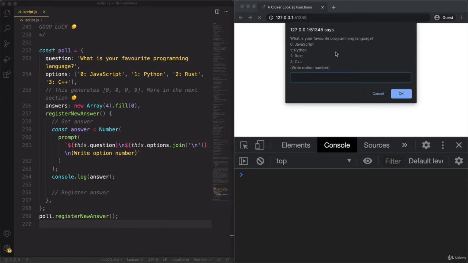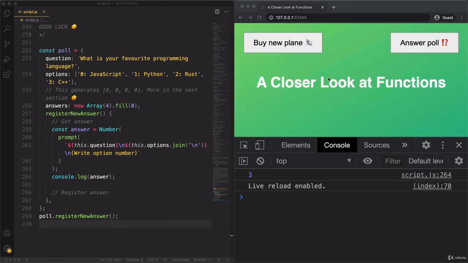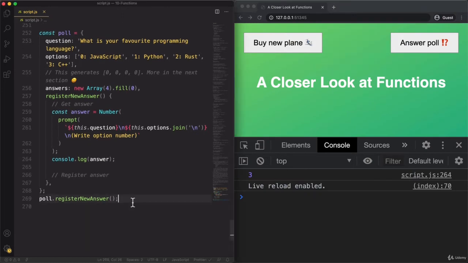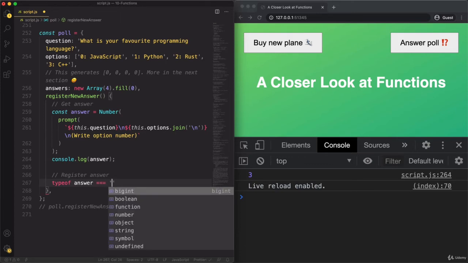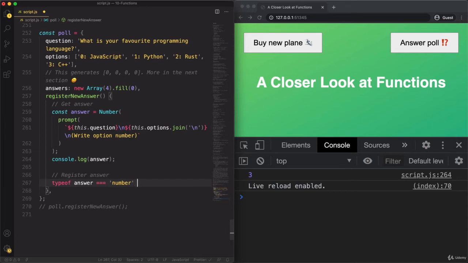And indeed, this is exactly the formatting we were looking for. Let's say 3, and indeed we get 3. Nice. And so now let's register the answer. And remember that we should check if this value is actually a number and also if it makes actually sense. So in terms of the number of options. So first we check if it is indeed a number. And there are better ways of checking this, but more about that later.